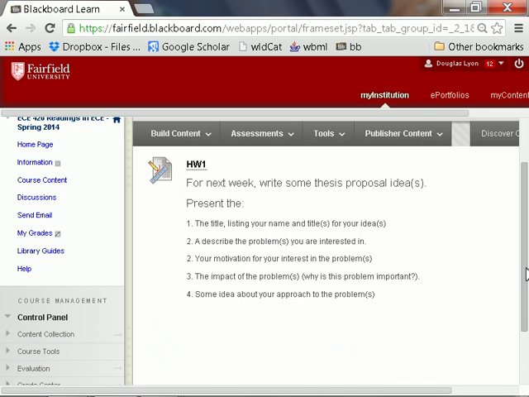So your basic goal is to find a title for your thesis. You will describe the problem. You're going to motivate the problem. Why is it an important problem? Why should we care about the problem? You'll be talking a little bit about the impact of your solution and some ideas about how you will approach the problem. So these are the kinds of things that we'd like to see written out.